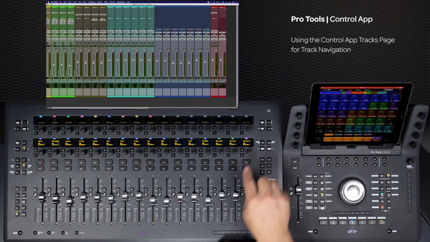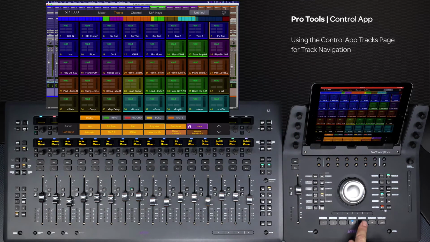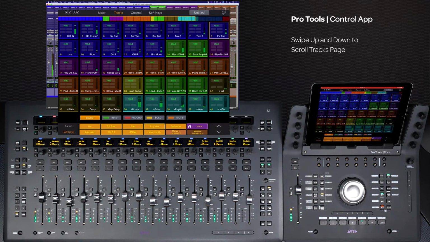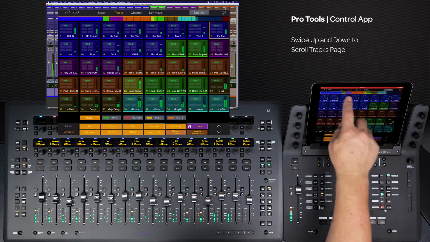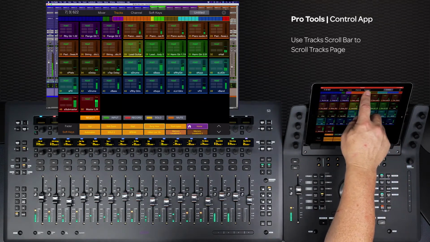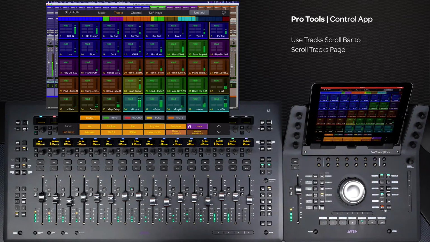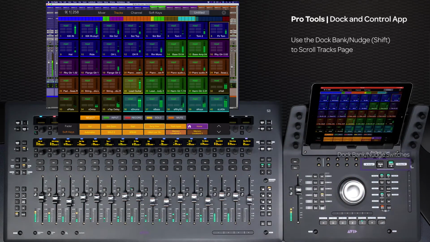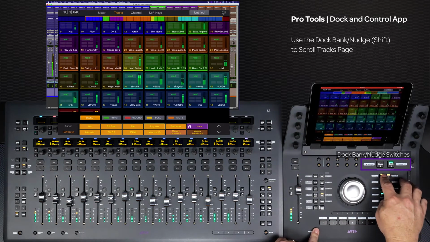The Tracks page on the Control app shows up to 40 tracks at a time and can scroll to show any track in the session. There are several ways to see beyond the 40 channels on the screen. You can swipe up and down in the Tracks area to scroll the page. Swipe left and right on the track scroll bar at the top of the page or tap outside of the amber highlighted area. And with the dock, you can use the bank switches to bank by page and the nudge switches to nudge by row.